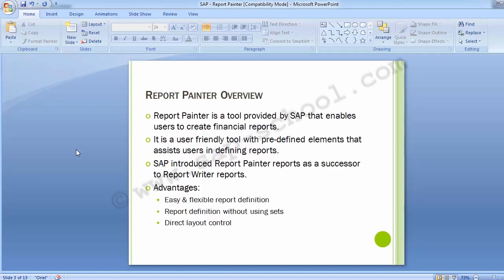Moving to the Report Painter overview, Report Painter is a tool provided by SAP that enables users to create financial reports. It is a user-friendly tool with predefined elements that assist users in defining reports. SAP introduced Report Painter reports as a successor to Report Writer reports, and Report Painter is much easier and more convenient as compared to Report Writer reports. There are various advantages to it. We will come to that.